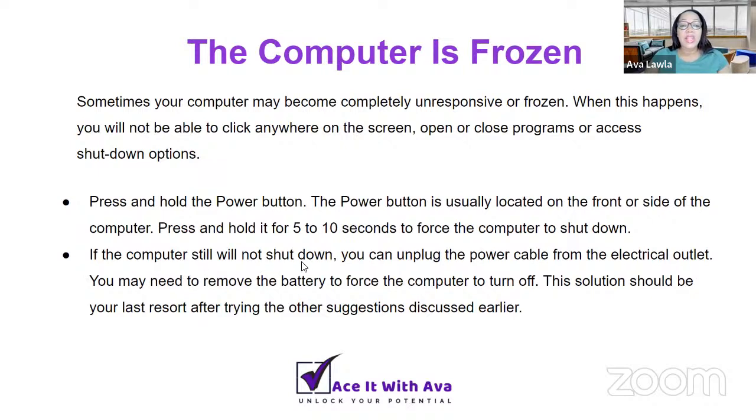If the computer still will not shut down, of course, this is if you're using a desktop or such, you can unplug the power cable from the outlet, and that should help. With a laptop, you will have to remove the battery for it to turn off. And if you don't know how to remove the battery, usually it's at the back of your computer, and most batteries have a little latch that you can slide or such and pull out the battery. So that's the only way that you can get a computer that's on to come off.